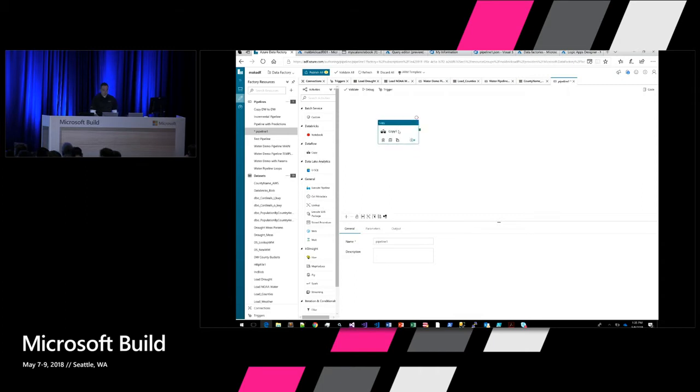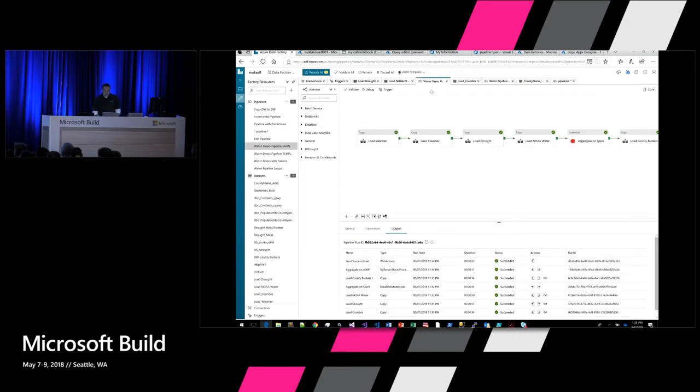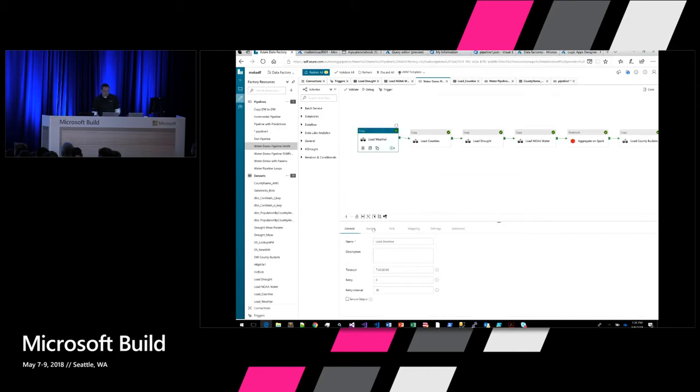So the copy activities here, you drag that on, and then you go into the bottom pane and you will configure that. When you configure your activities, you're going to point to the data that you want to work with. So in this case, in my load weather, let me bring this up a little bit bigger for you.